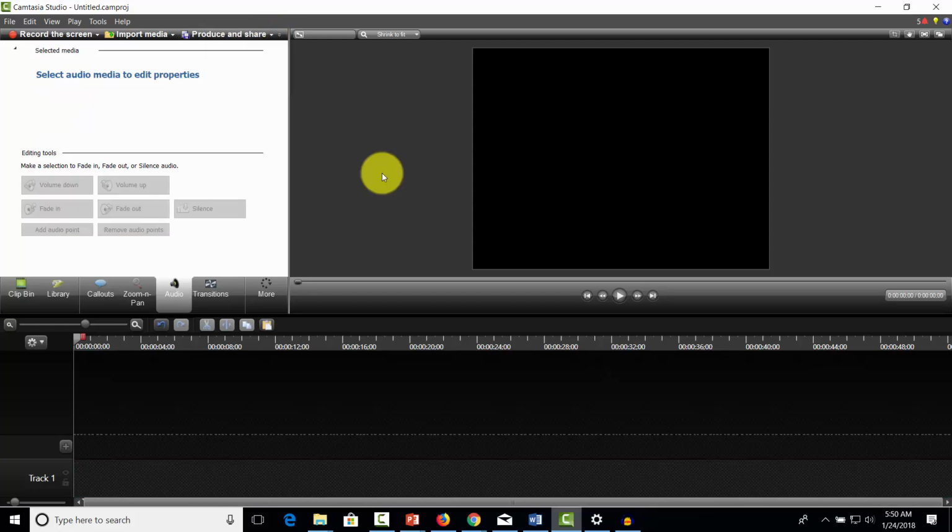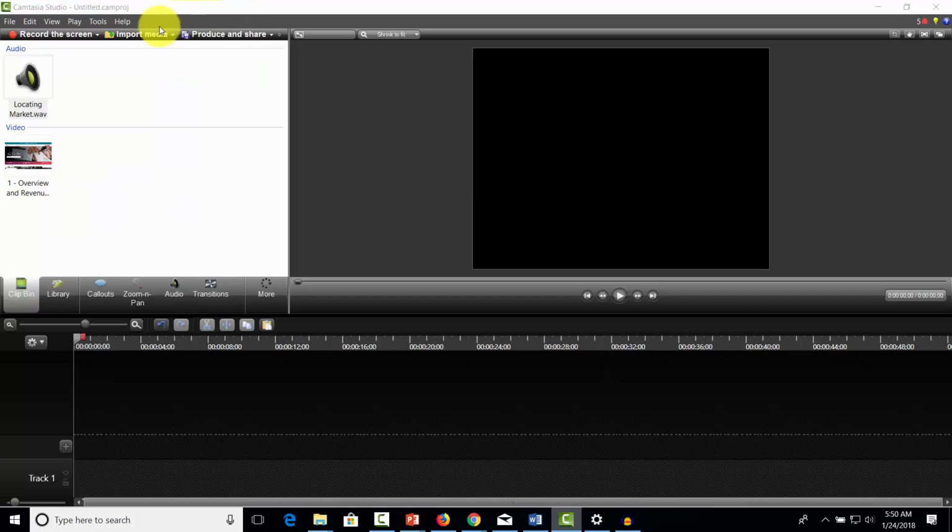Now, in some cases, if you use GoToWebinar or one of the other webinar systems to actually record the audio, you'll end up getting an MP4, which is a video file. And so you'll want to import that file into Camtasia. Once you have the file, then you are going to bring it to the timeline.